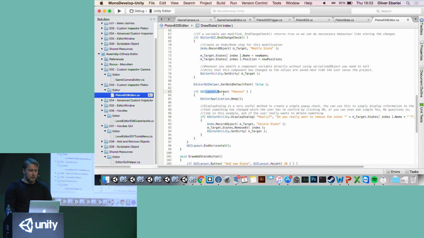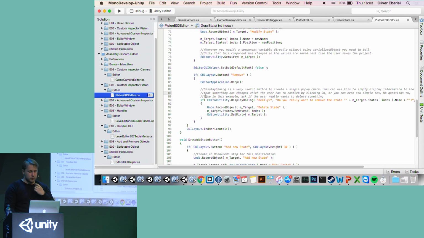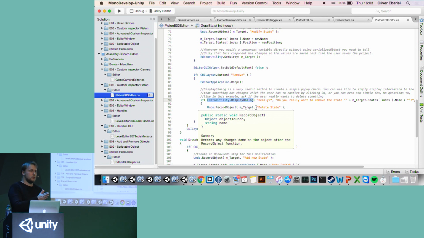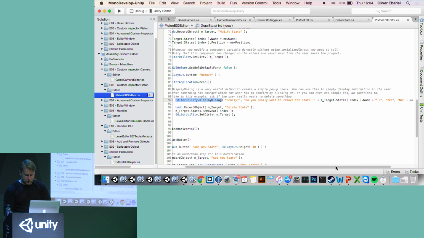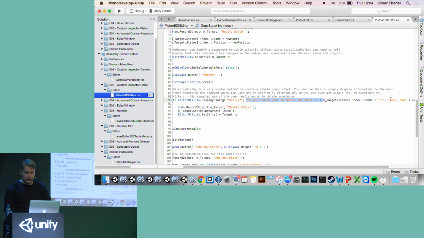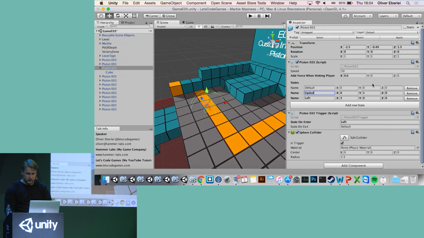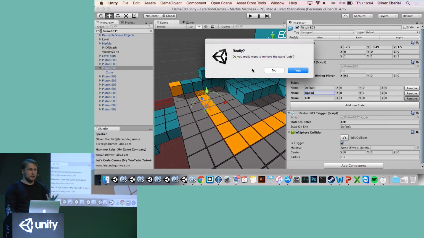And then I have a remove button here. Some cool stuff is just EditorApplication.Beep. It just plays a small, quick sound that something is happening, and then I display a dialog here. This is a very quick way to create an inline dialog. They can be complex, so you can have like 3 buttons, or I have 2 buttons right now, which is a yes and no button. So I write "Really?" as the headline, "Do you really want to remove the state?", and then I have yes and no as the names of the buttons. So basically, when I press remove, this is the pop-up here.